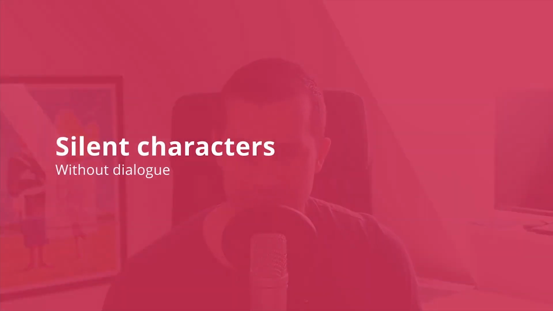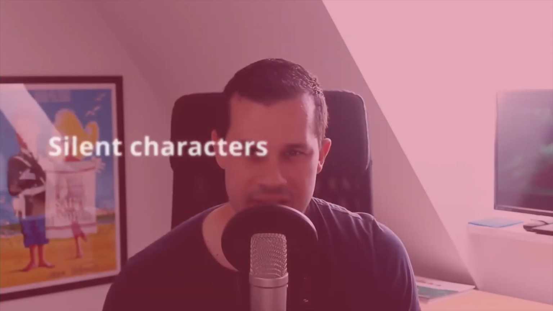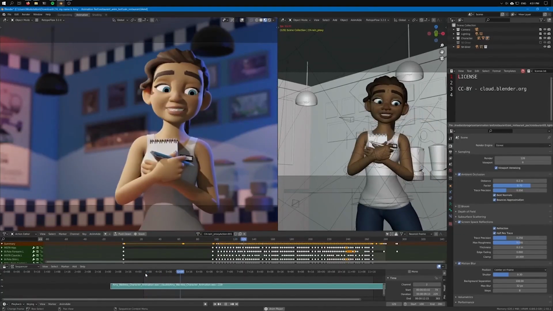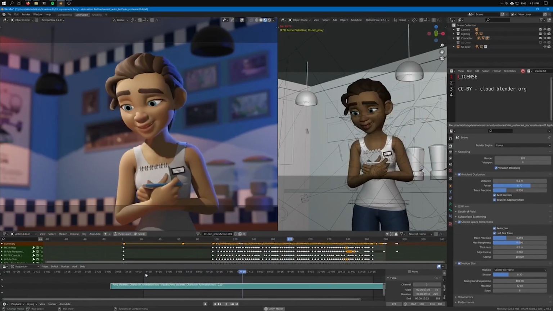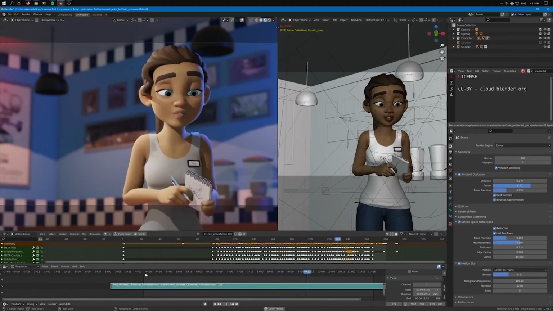Try to keep your characters silent. If you decide to create humans, you may be tempted to create dialogues and make them talk. The first issue is the lip synchronization between the voice actor and the 3D model. It's not that easy. Also, if your character talks, then you will have to pick a language for your film. But keep in mind that not everyone speaks the same language.